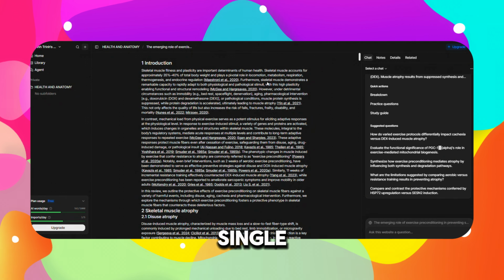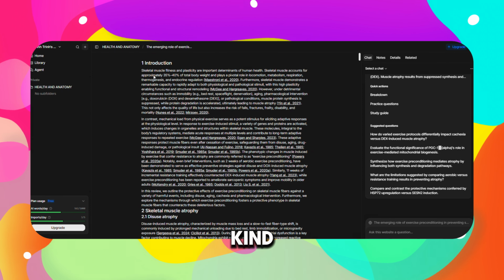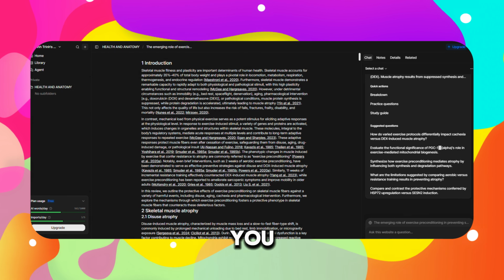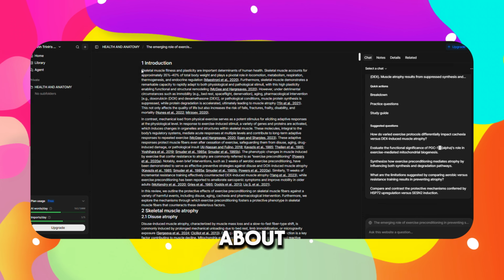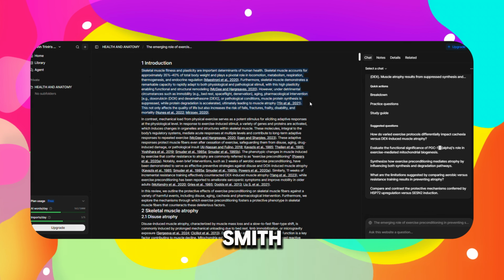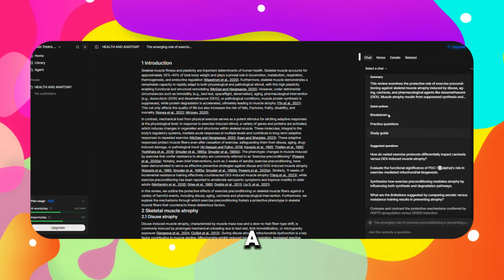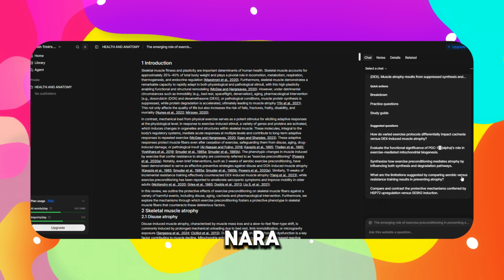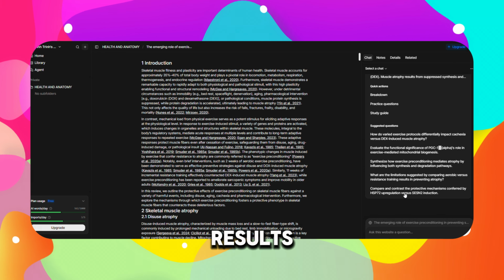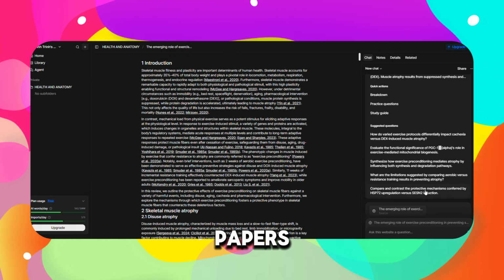When you open a single paper in Anara, it doesn't feel like a dead static PDF. It becomes a kind of living workspace. You can highlight sentences or paragraphs you care about. You can add comments like use this in the introduction, or this study disagrees with Smith 2020, and you can open a chat panel focused only on that paper. If a paragraph is full of jargon, you ask Anara to explain it in simpler terms. If the results are long and confusing, you ask it to pull out the key findings or compare with other papers in the same folder.